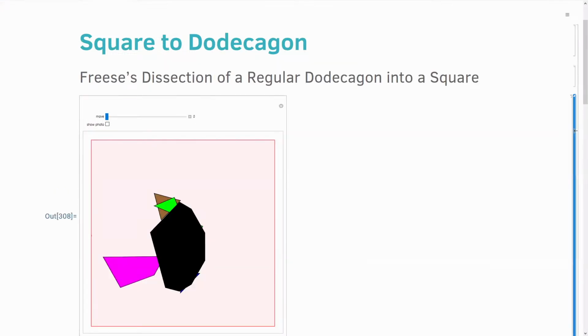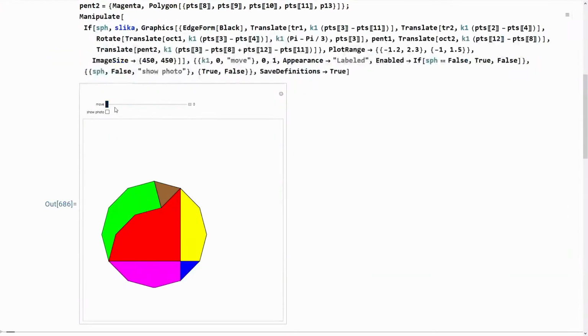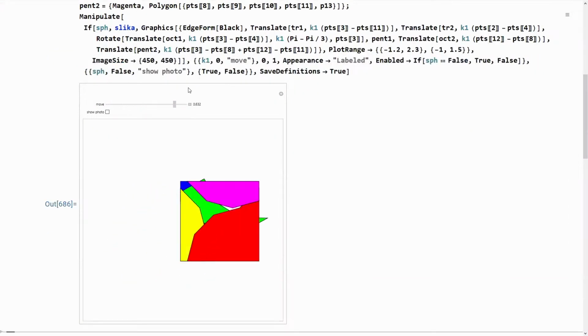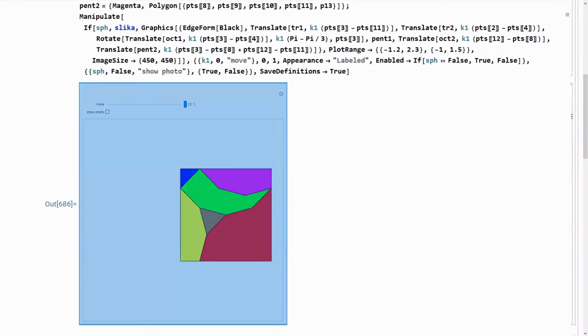Let's see if we can get this one to work. Here we go. We move these pieces like so, we get the dodecagon, 12-sider.